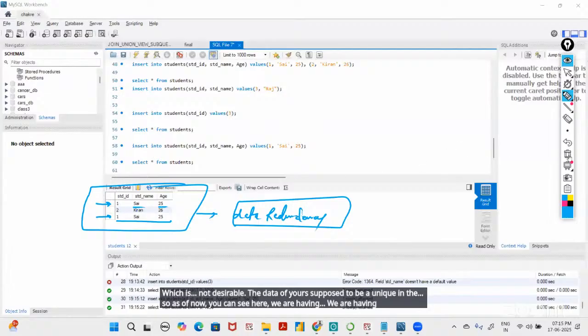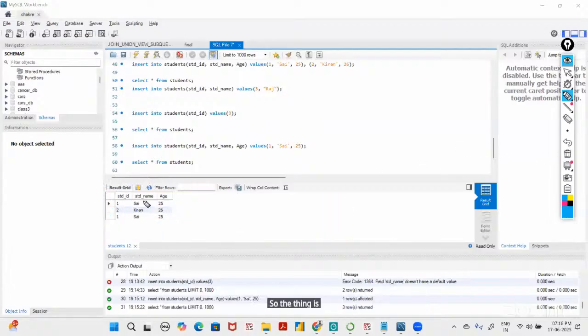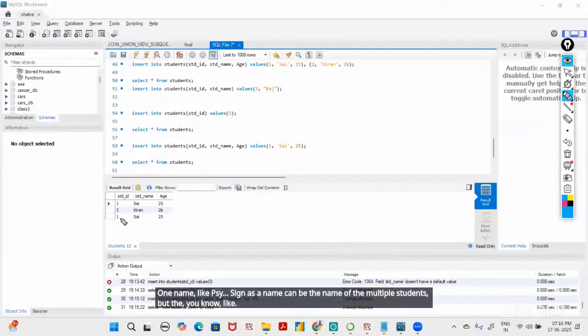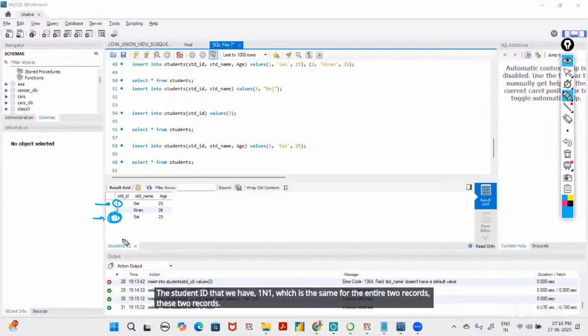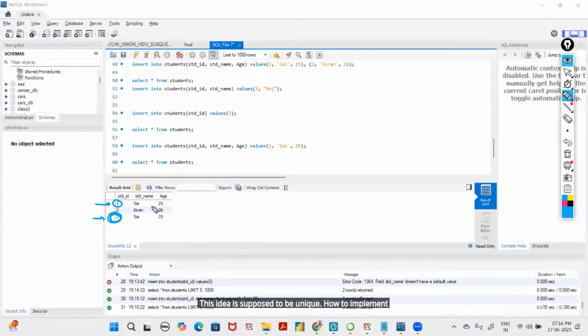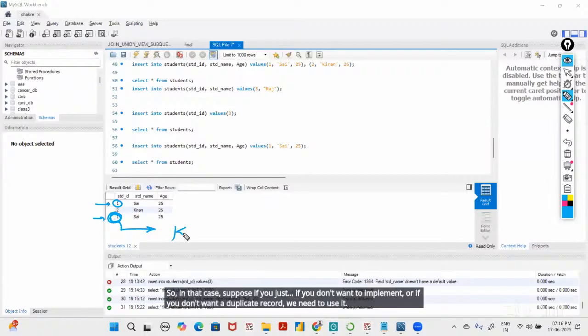The names of students can be the same, right? A name like Sai can be the name of multiple students, but the student ID is supposed to be unique. The student ID that we have, 1 and 1, is the same for these two records, and this ID is supposed to be unique. How to implement that? If we don't want duplicate records, we need to use keys.